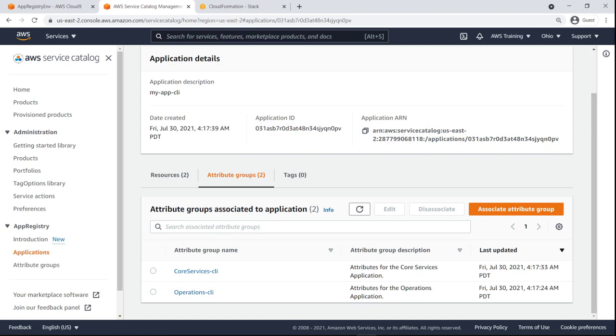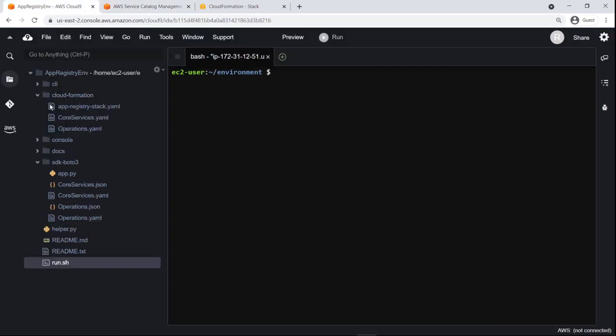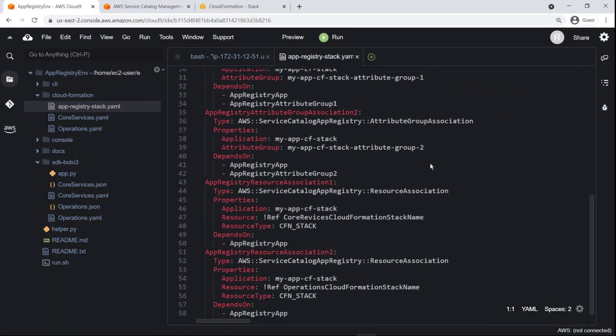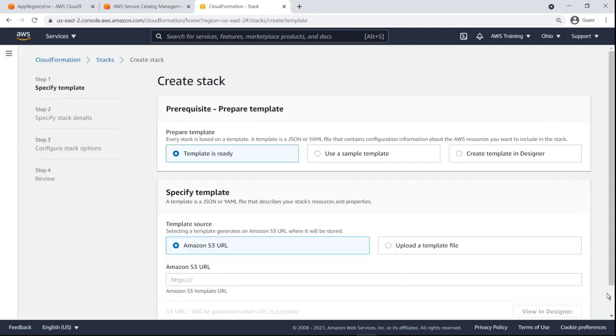Finally, let's take a look at a CloudFormation template we can use as a fourth method of deploying AppRegistry applications and attribute groups. This YAML file defines a CloudFormation template that, when deployed, provisions the same set of AppRegistry resources we saw before. The template deploys 2 attribute groups, 2 resource associations, and the AppRegistry app. Let's use it to create a stack.